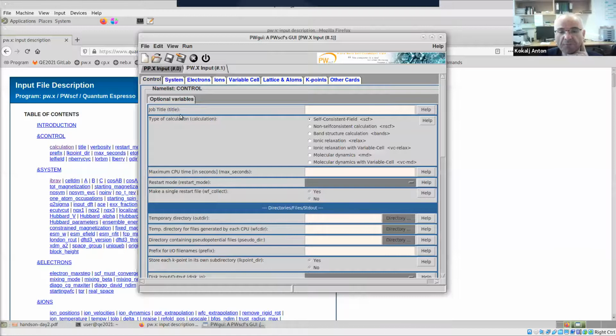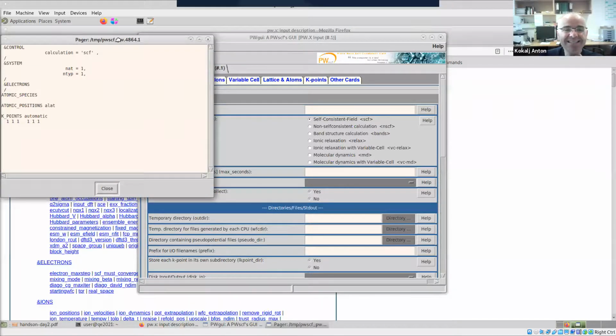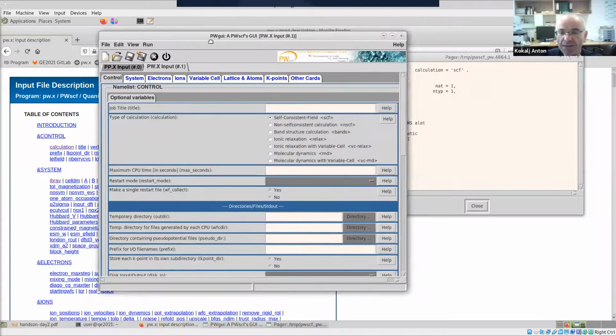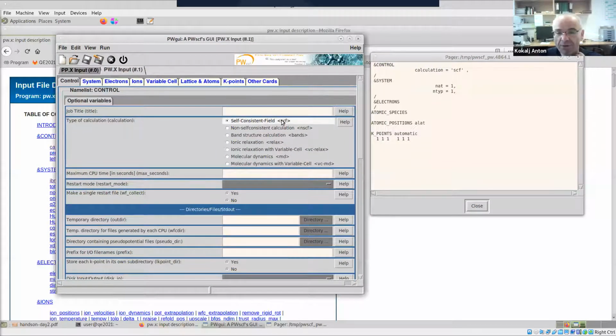Here you see I have a type of calculation. If I click self-consistent field, and then I go to view, input file, I see the structure of the input file for SCF calculation. So this tells me, okay, I need a control namelist. I need a system namelist. I need electrons namelist. I need atomic species, atomic positions, and I need k-points. So these are the fields that I need.